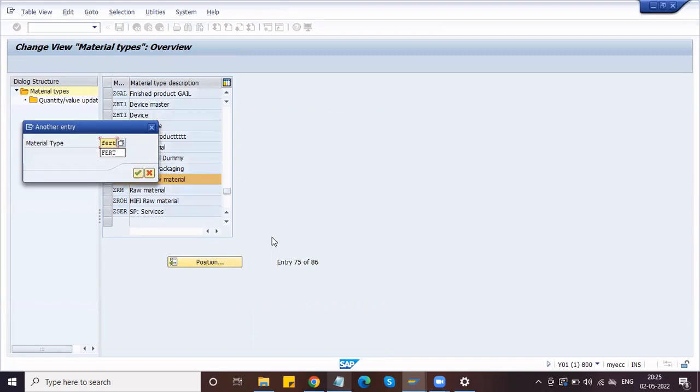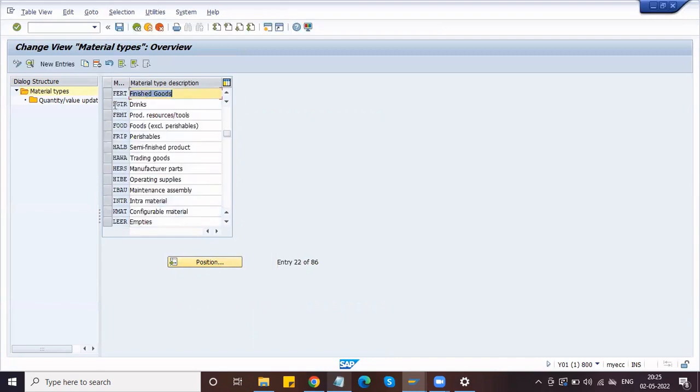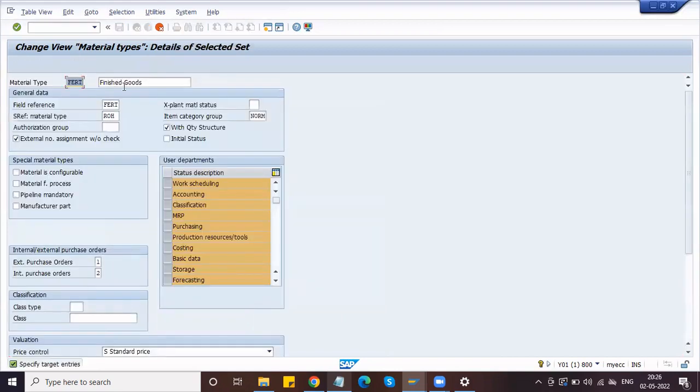And let me copy the FERT material as well. Okay, where we use both FERT and ROH, raw material. So let me copy these finished goods. Let me maintain it as 40. For example, Honda finished. Okay, enter.